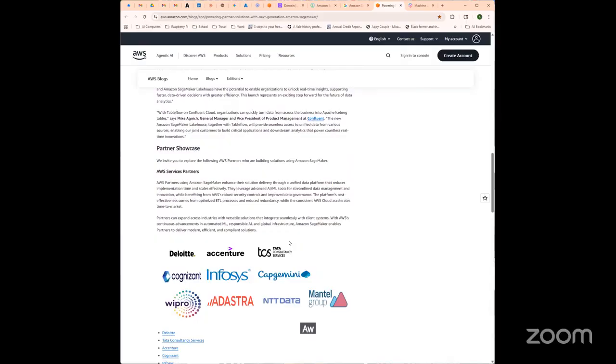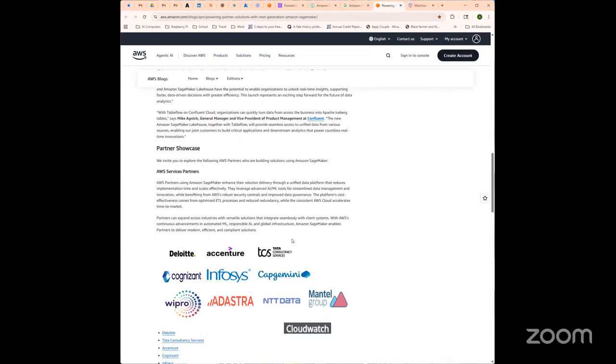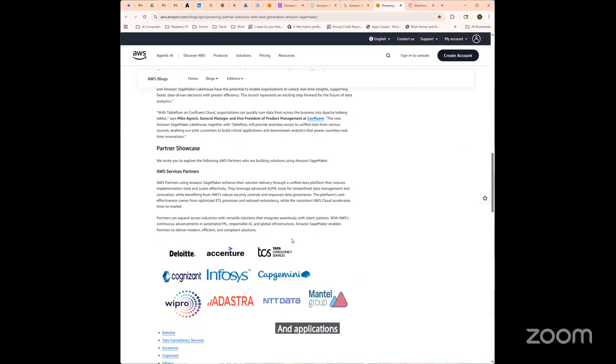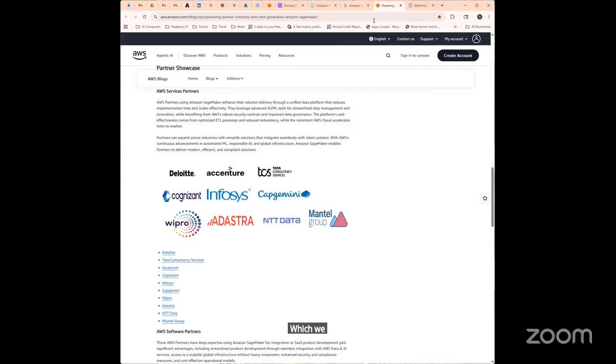AWS Lambda enables serverless automation around machine learning workflows, and it can trigger training jobs when new data arrives, sending notifications when models complete training or implementing custom inference logic for specialized use cases. CloudWatch also provides comprehensive monitoring and alerting for all SageMaker resources, enabling operational excellence and proactive issue resolution. And finally, AWS IAM provides the fine-grained access control, ensuring that team members and applications have the appropriate permissions while maintaining security boundaries around sensitive data and models, which we saw when we were setting up that notebook.